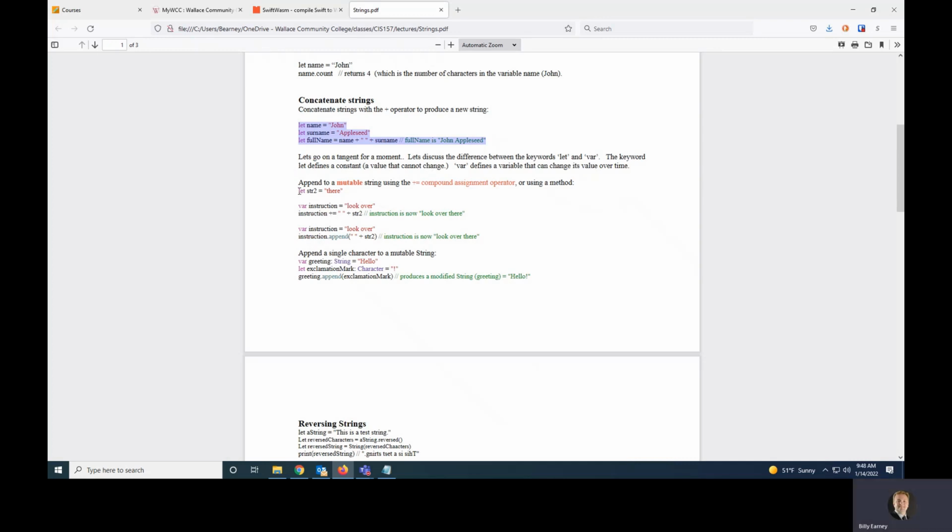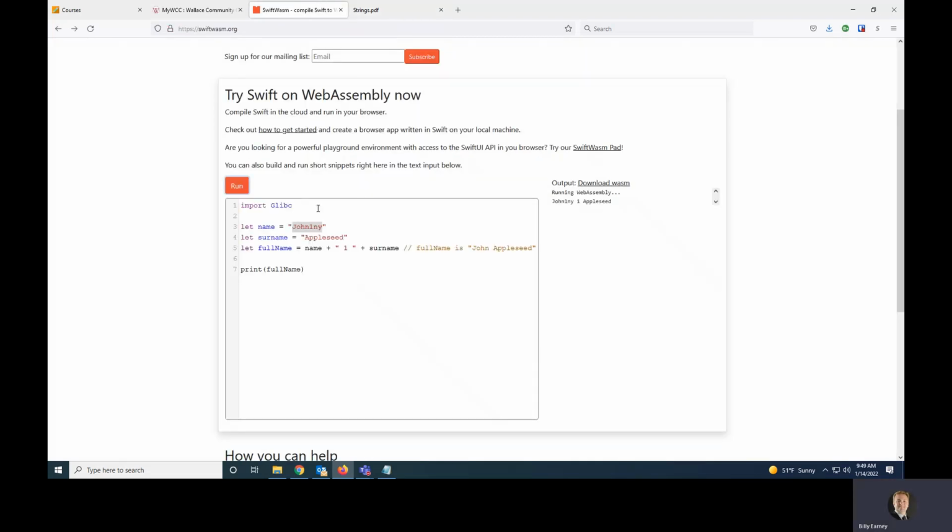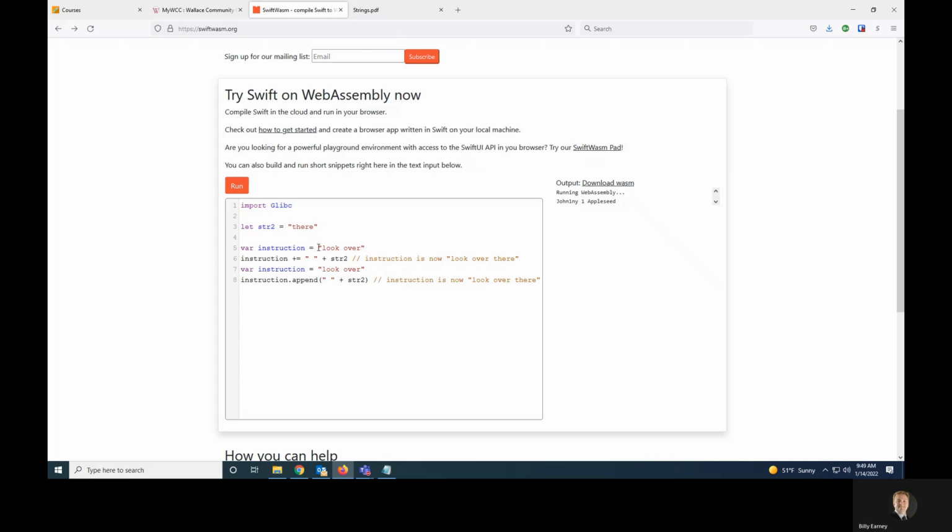Another thing that you can do is, let's look at this example. Get rid of this. We paste what we got here, and then we talk about it. Okay, we've got a string here. It's a constant called string2 that contains a value of there. We have a variable instruction that contains the value of look over.